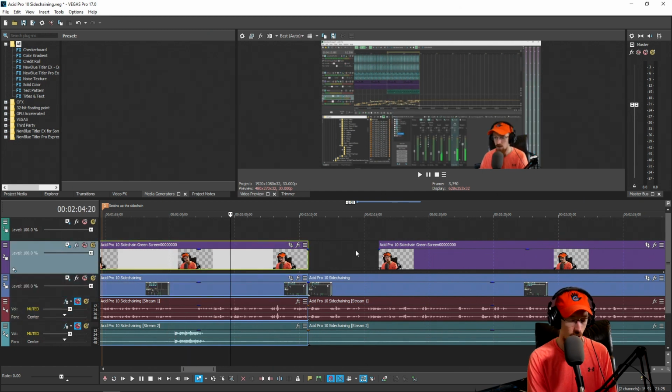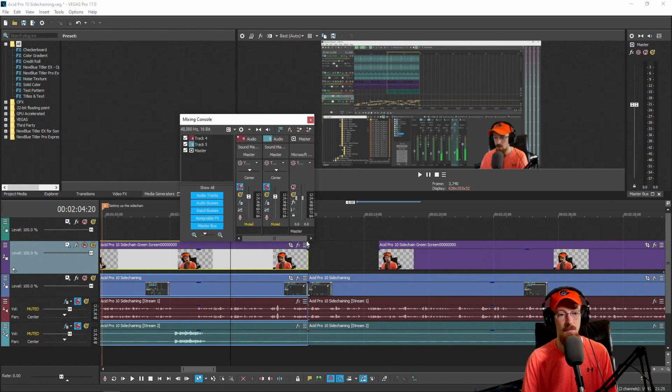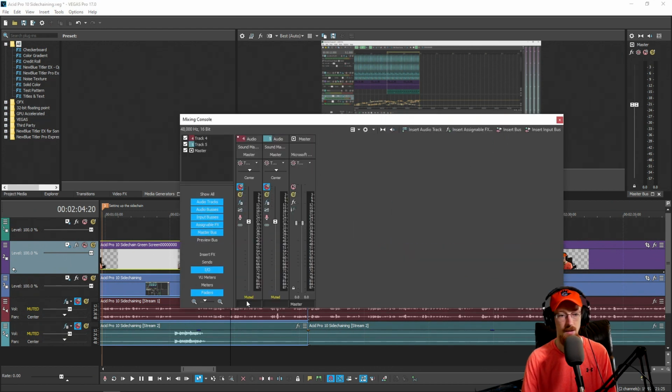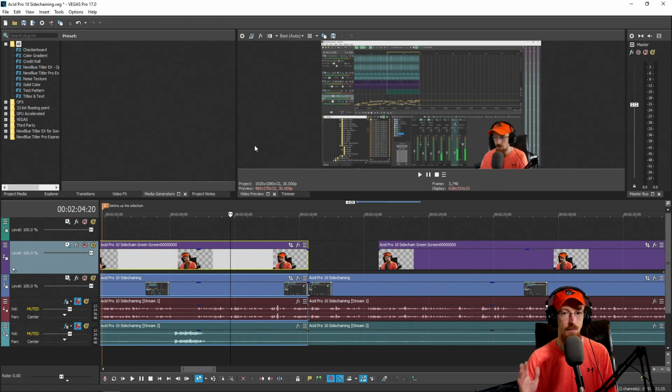Now, if you hit Control-Alt-5, they do have a mixing window, and you can do all your mixing and stuff in here. It's not as fleshed out as Resolve is. Resolve definitely wins. If you want a whole separate area to do stuff in, Resolve wins there. But for me and what I'm typically doing inside of a video editor, I actually like Vegas more in this regard.